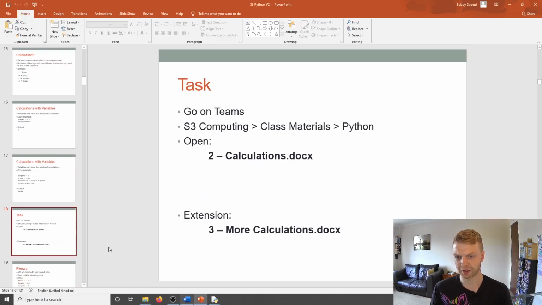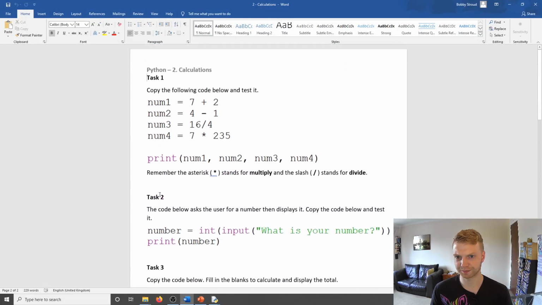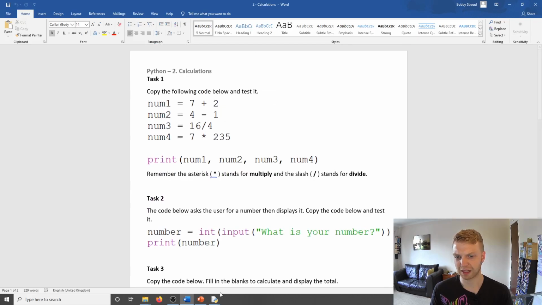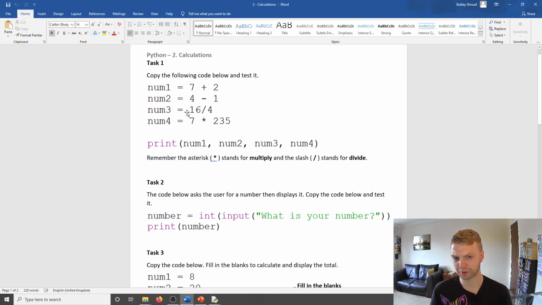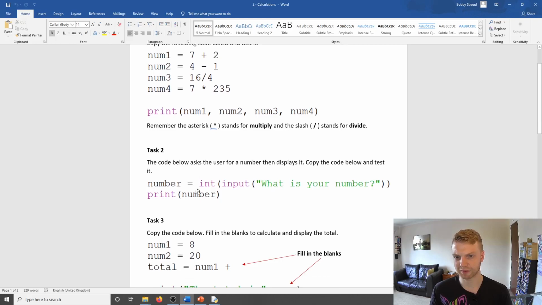So we're going to look at worksheet 2. First one, you just have to copy it over. Second one, you have to copy it. Now the important bit is when you're asking for a number, you see this little int bit here, you need to put that before a number.